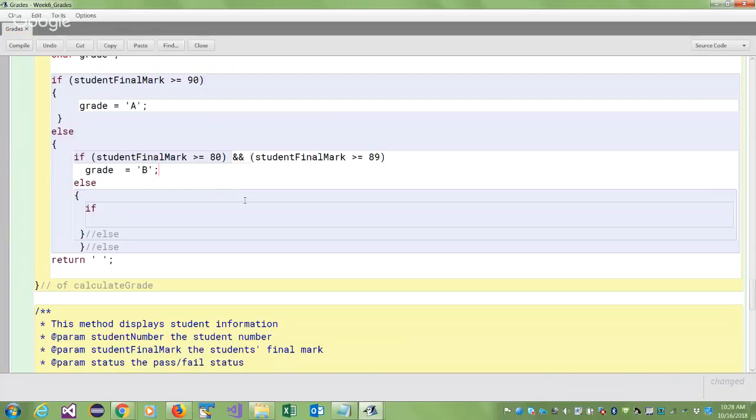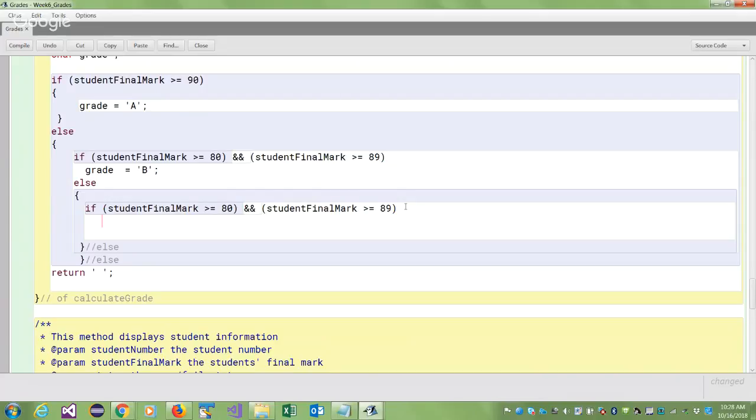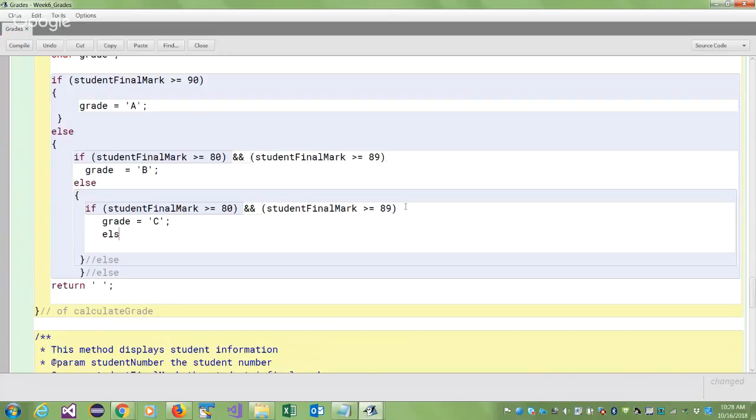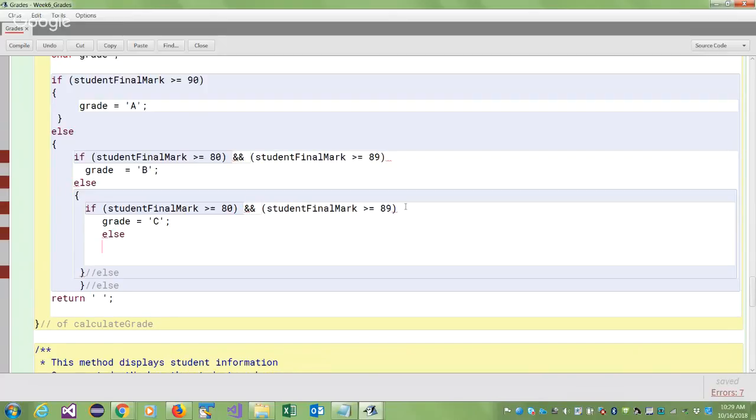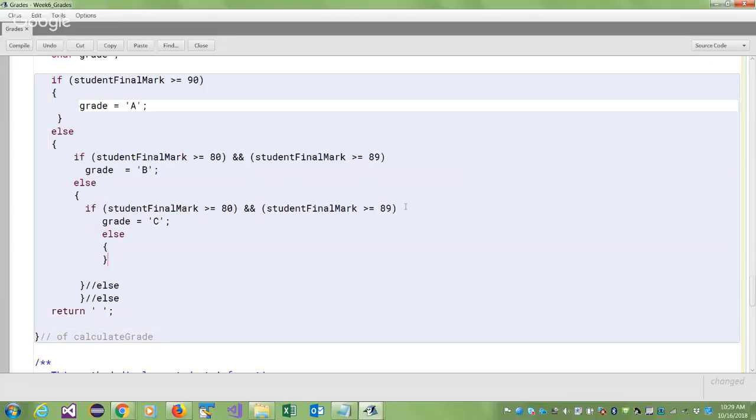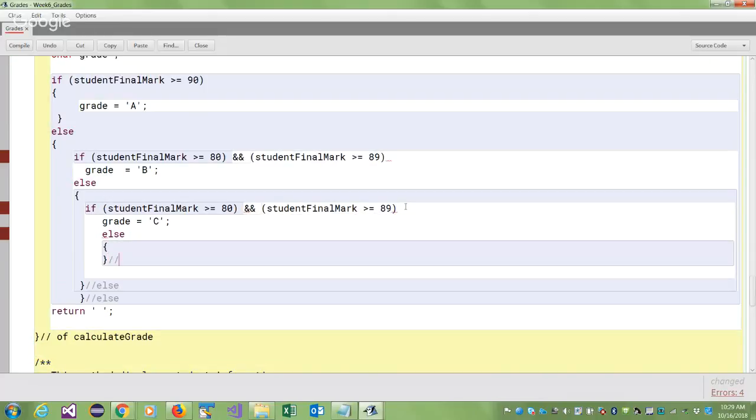Then I have to check between 70 to 79, then 60 to 69, and so on. Right? So I'll take this statement from here. So 80 to 89. And then comes the next one. And in this case, the grade is C. And there is an else here. So if you want, you can start putting your opening and closing brackets straight away, and that way you will not lose them.